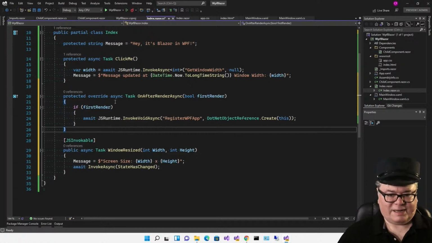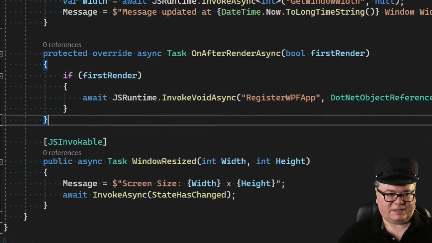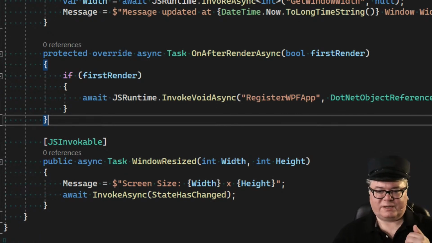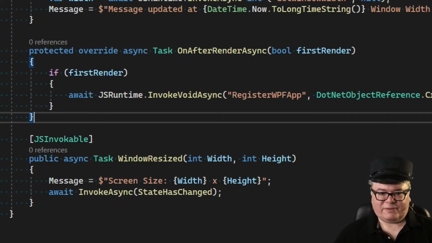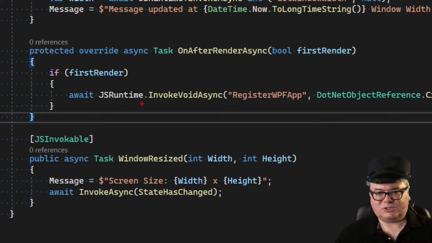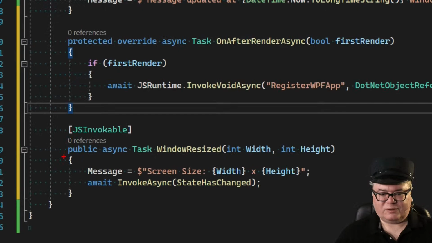So I'm overriding OnAfterRenderAsync here. And if it's the first render, that means that this is a good time where we can call into JavaScript to do any kind of registration. So it'll happen only once on the first render. And at this point, the JavaScript engine is already up and running. So this is the perfect point. We're saying InvokeVoidAsync, registerWPFApp, and we're passing a .NET object reference created from this, being Index. And that's how it knows when it calls back to call this JS invocable method, WindowResized, int width and int height.